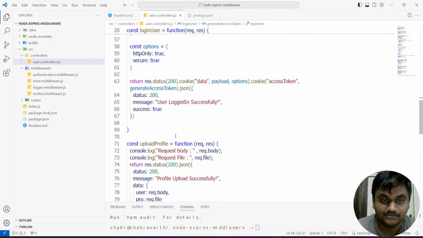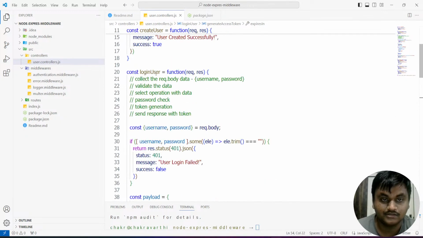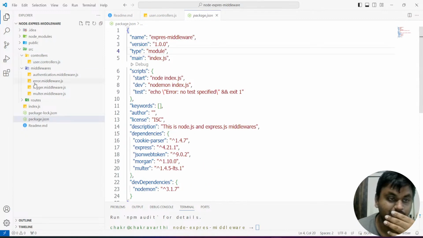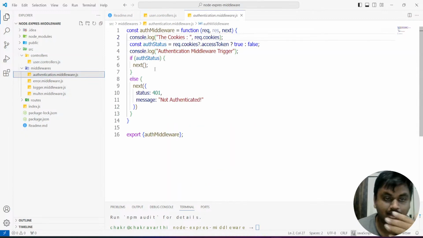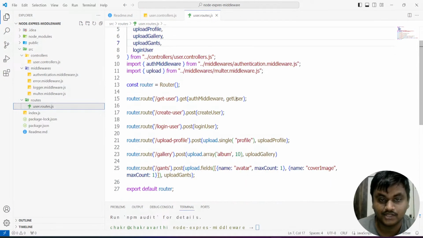If you try to log in with this user I'm going to create, it will generate the access token. This access token is visible in the auth middleware through request.cookies. Why? Because if you go to the user routes part and try to trigger the get user route, suppose you are triggering the get user information.